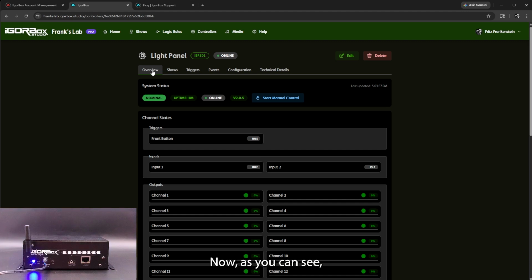Now, as you can see, we went back to degraded state. It is flashing blue, letting you know that it is no longer communicating with IgorBox. And now it has swapped over to Wi-Fi. It's connected to our Wi-Fi router, and it has reconnected to the IgorBox uplink for your studio, and it is back to green, and you saw that it flashed that it was back online.